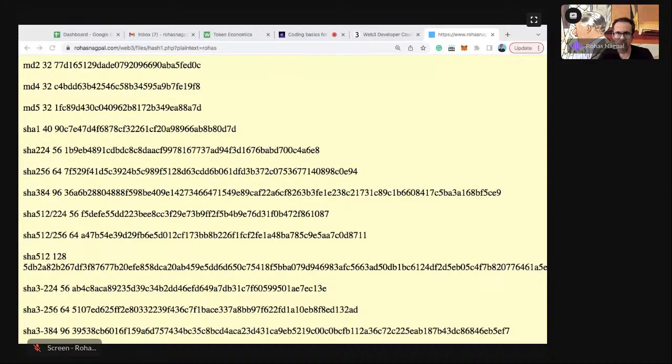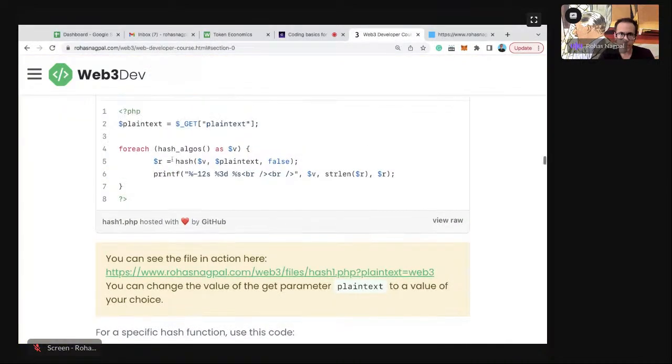So what I'm doing, let me show you the code, is firstly, whatever we enter on top, we are getting that into our code through the GET, and then we are calculating all the hashes for it. So as you change the word, the values are going to change.